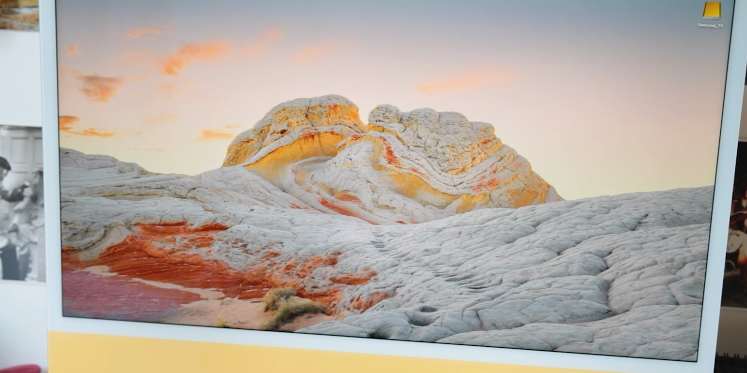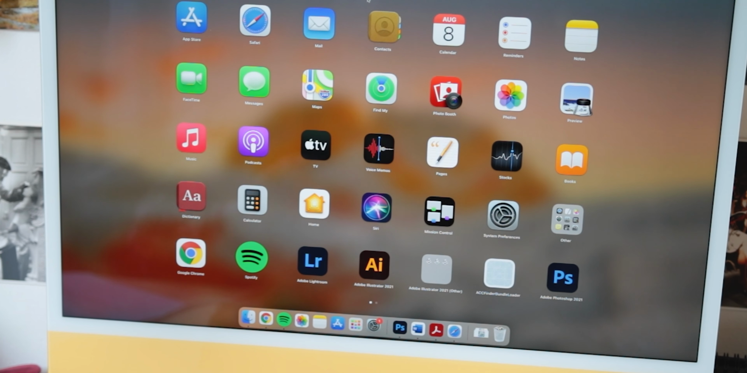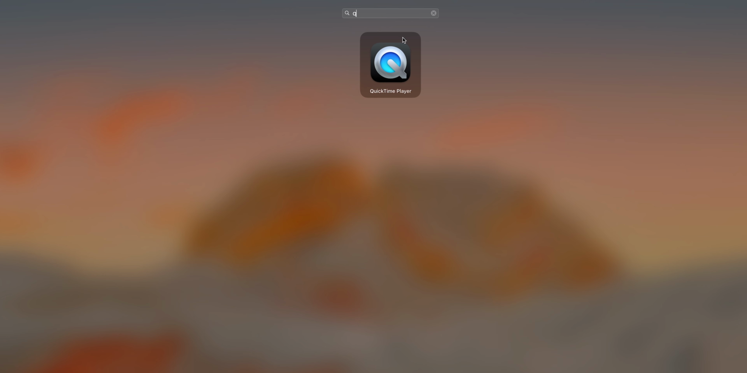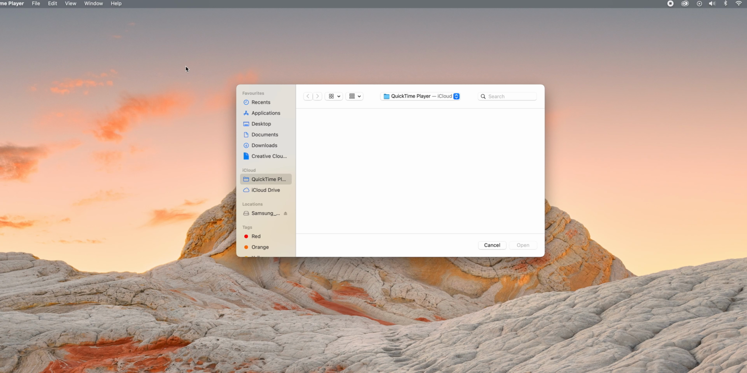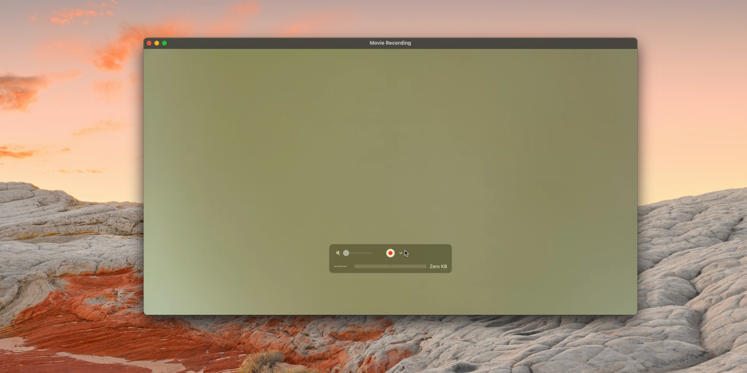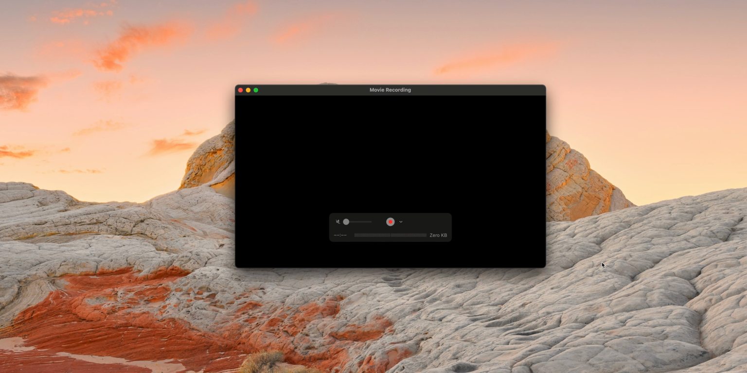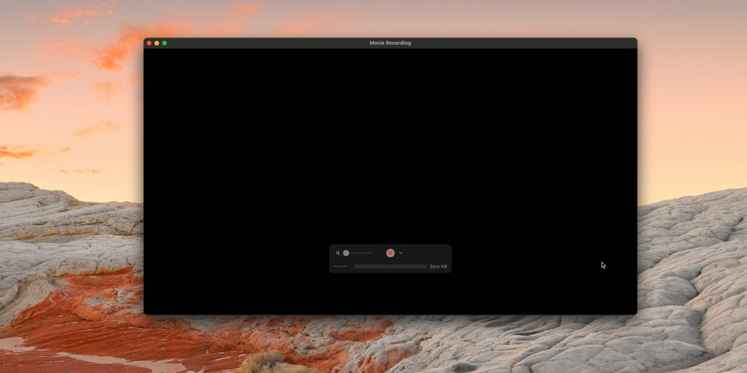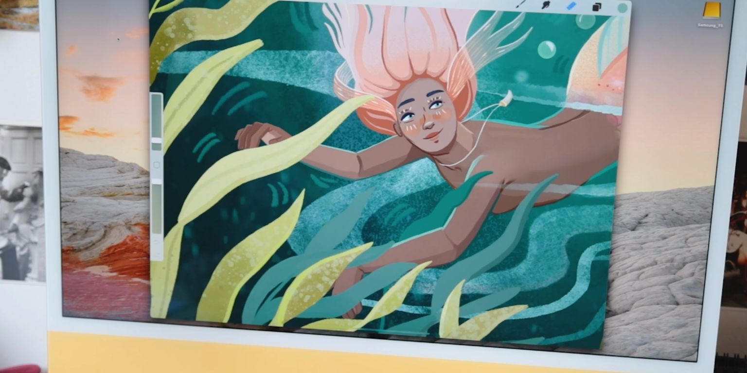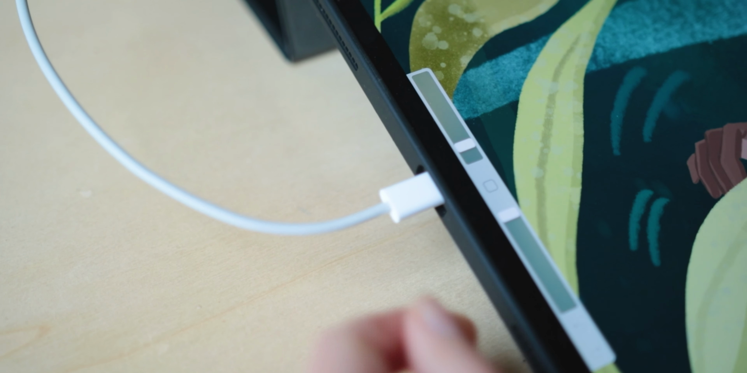To do this, just go to Launchpad, search for QuickTime, go to File, New Movie Recording. From the drop-down menu, select your iPad. Important thing, both Mac and the iPad should share the same Apple ID and be a trusted device. After that, you can see your iPad on a bigger screen for extra details.